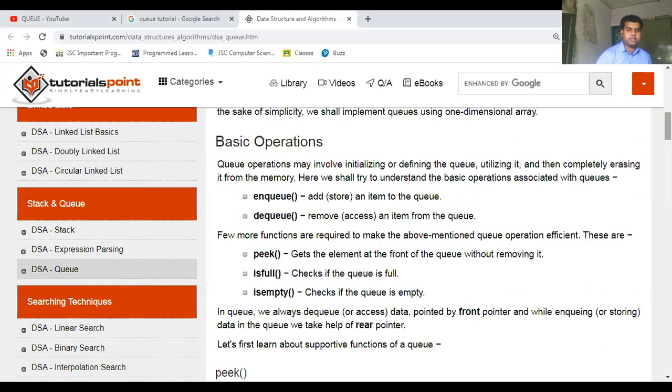Okay, so basically these are the basic operations which need to be followed in the queue part. The first one is enqueue, that is, whether you have to add any data in the queue, and another one is dequeue, that is, whether you want to remove any data from the queue. So the insertion and deletion of the data from the queue can be performed using these two basic methods: one is enqueue and one is dequeue.